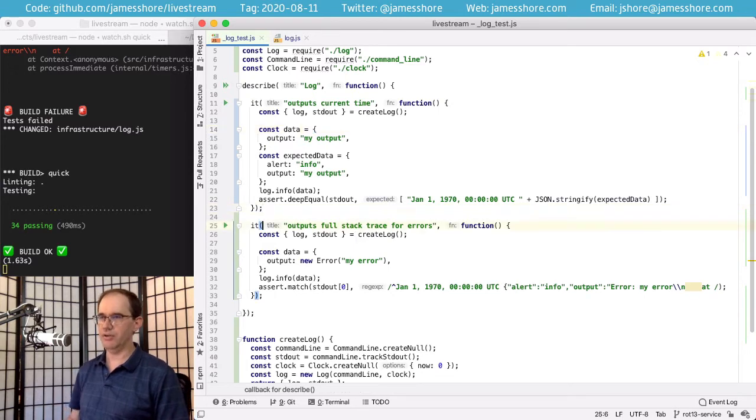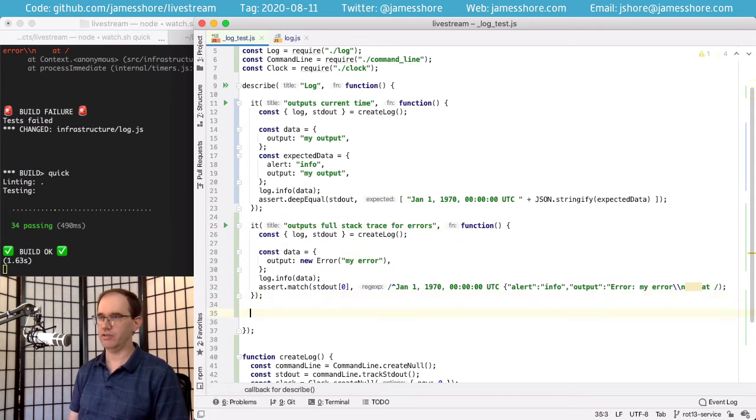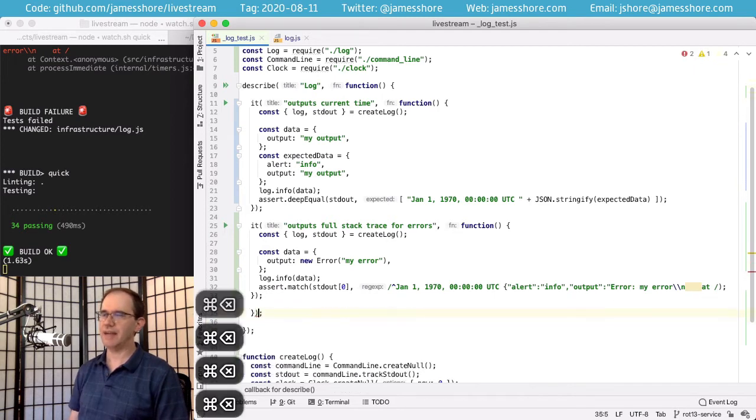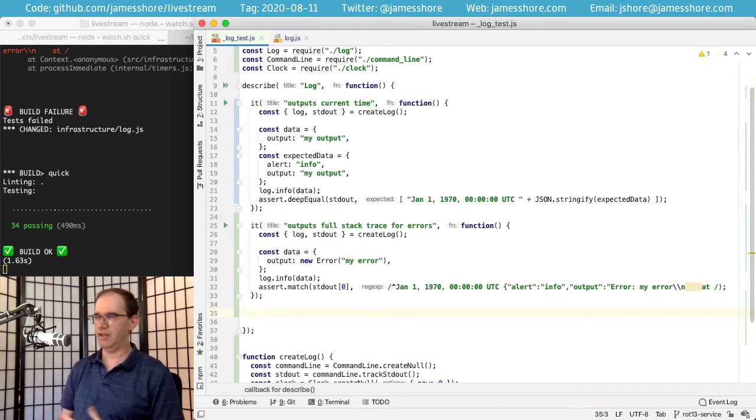Next, what I want to do is have this output multiple alert levels. You know what? Let's come back to that in a moment, because I think there's something else that we can do first that will make that a little bit easier. And that is tracing or tracking. So we want to be able to track the output.